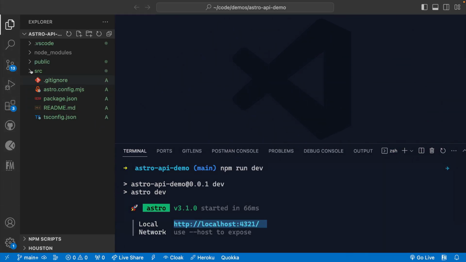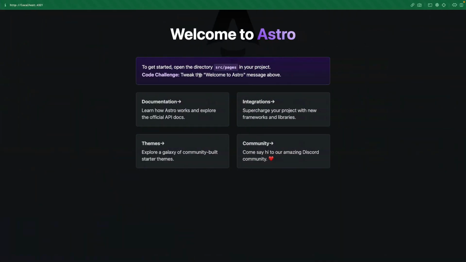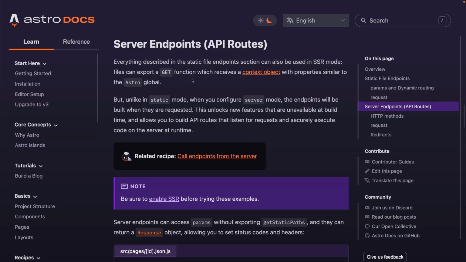If we look inside of here, you can see there's a pages directory where we have file-based routing. There's components like you would expect. There's layouts, etc. We're actually not going to get into any of that stuff in this video. We're going to focus on the API endpoint aspect. If you're interested in learning more about how Astro works, I have a crash course that you could watch on YouTube as well to dive more into those features. But in the meantime, let's actually go over to the Astro documentation for server endpoints.